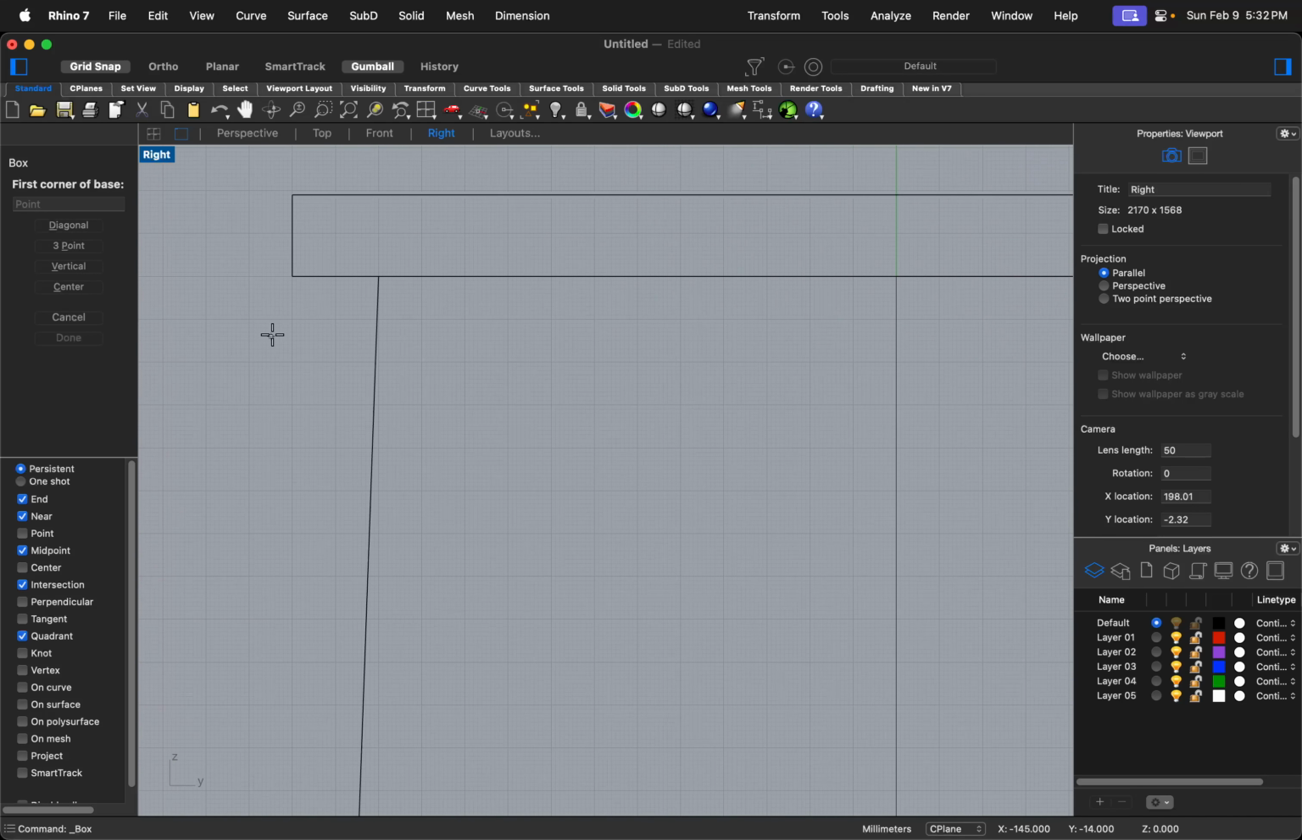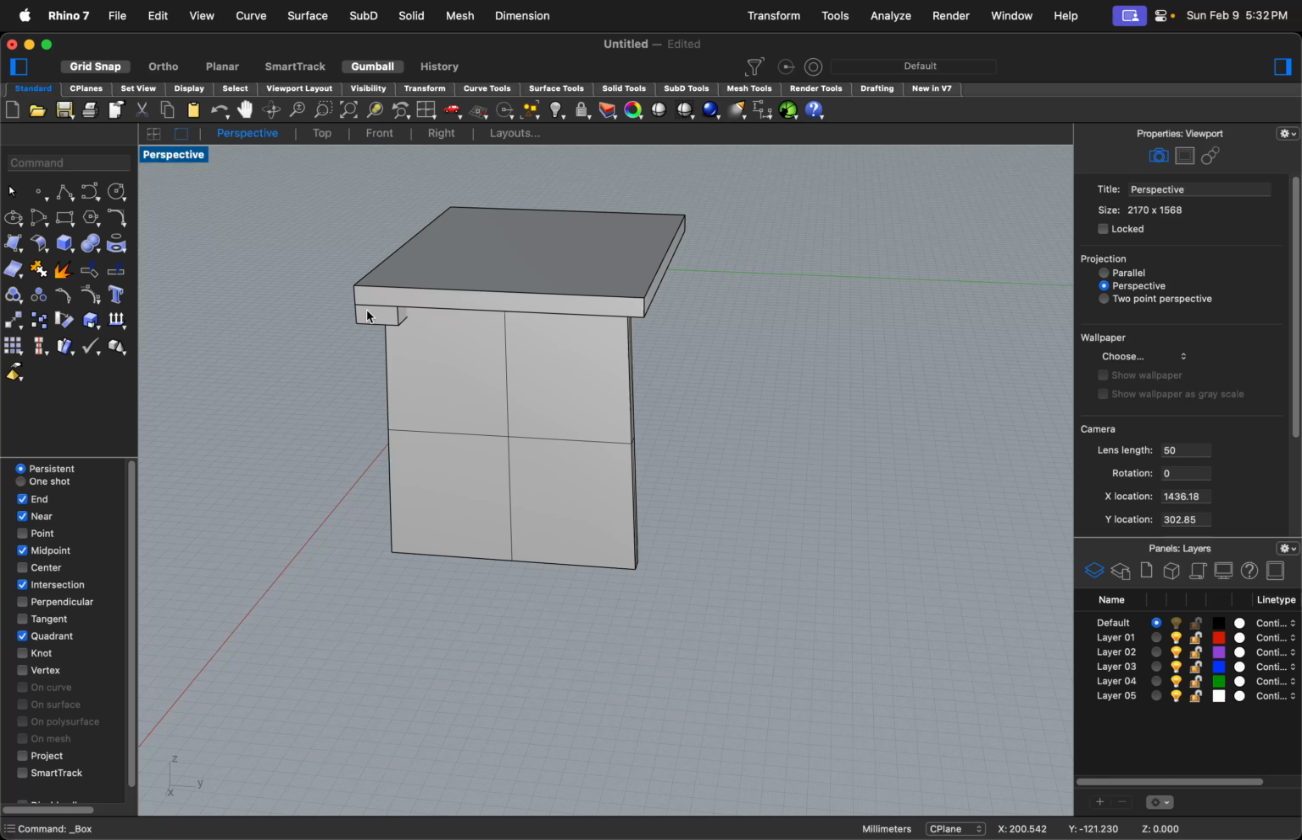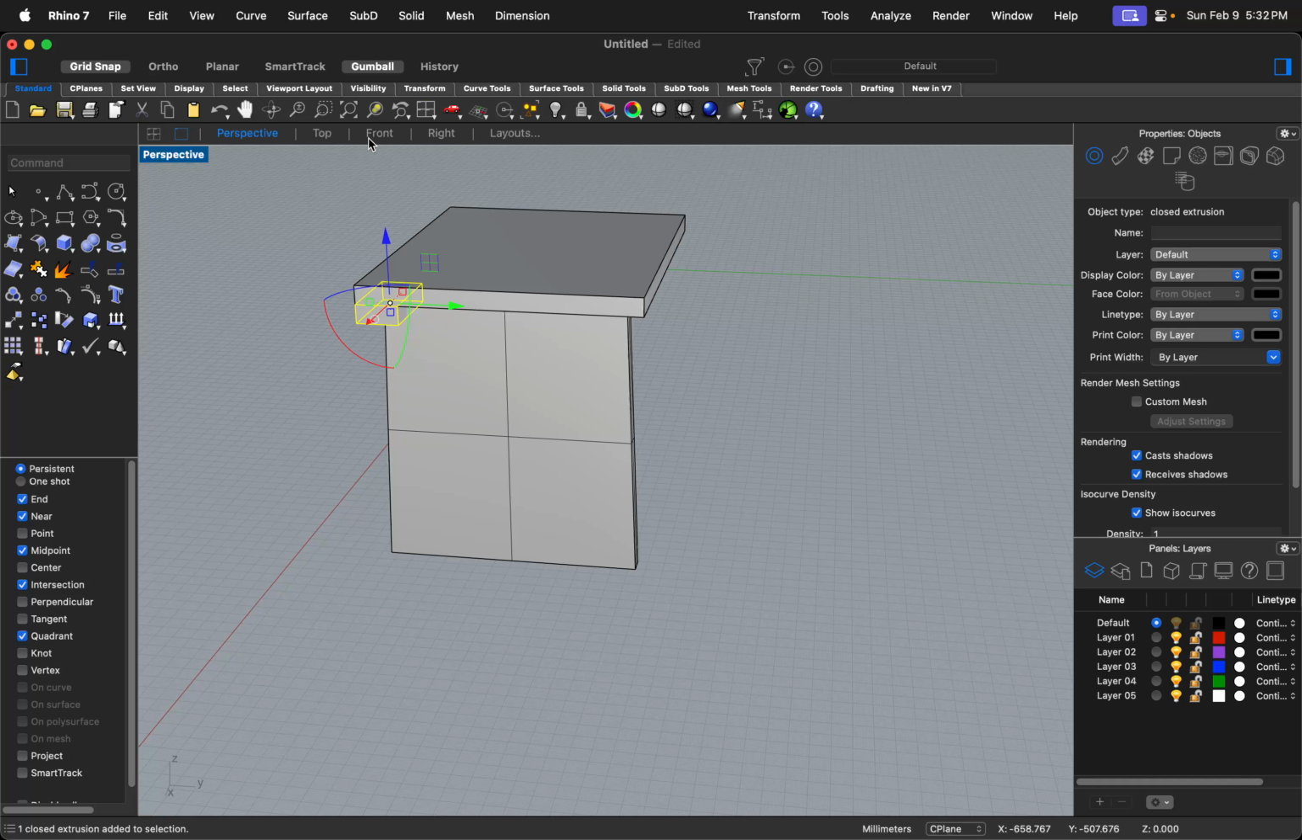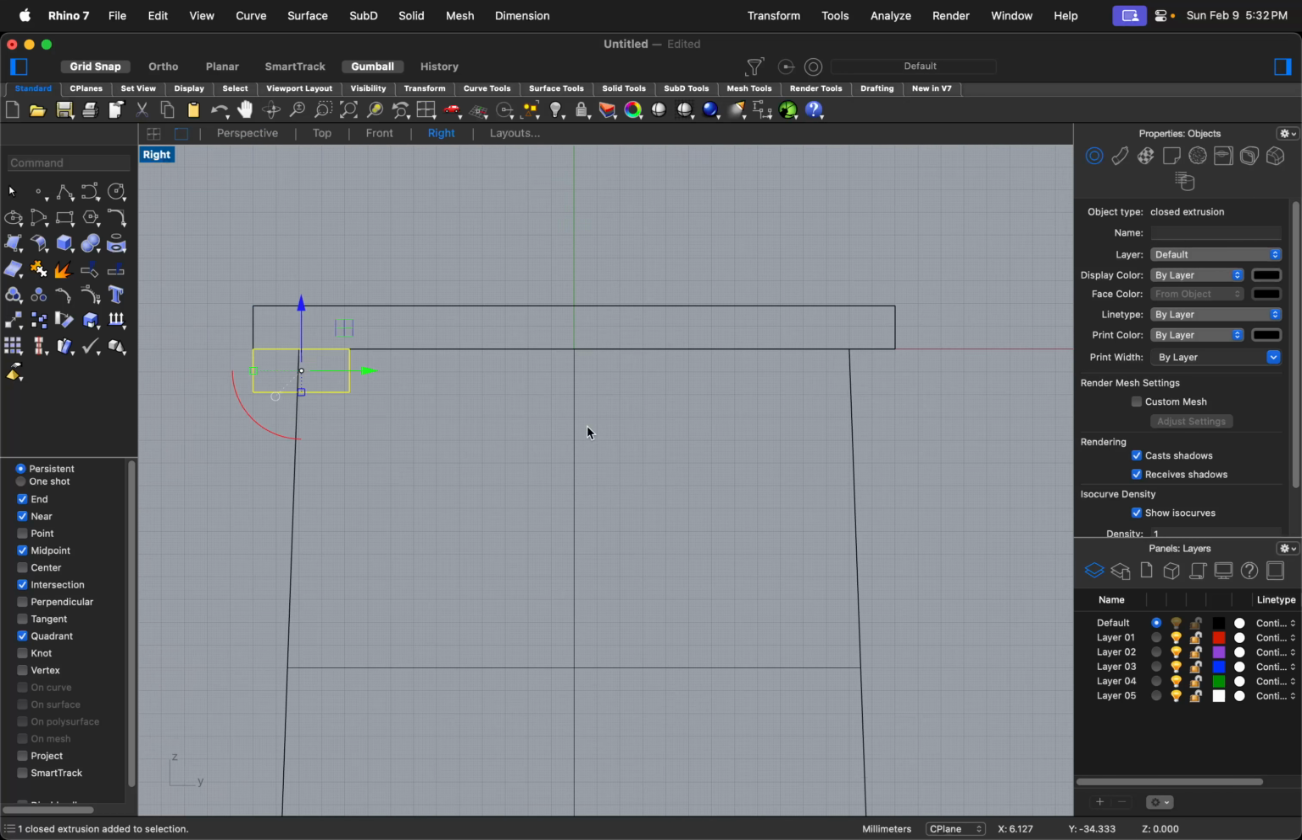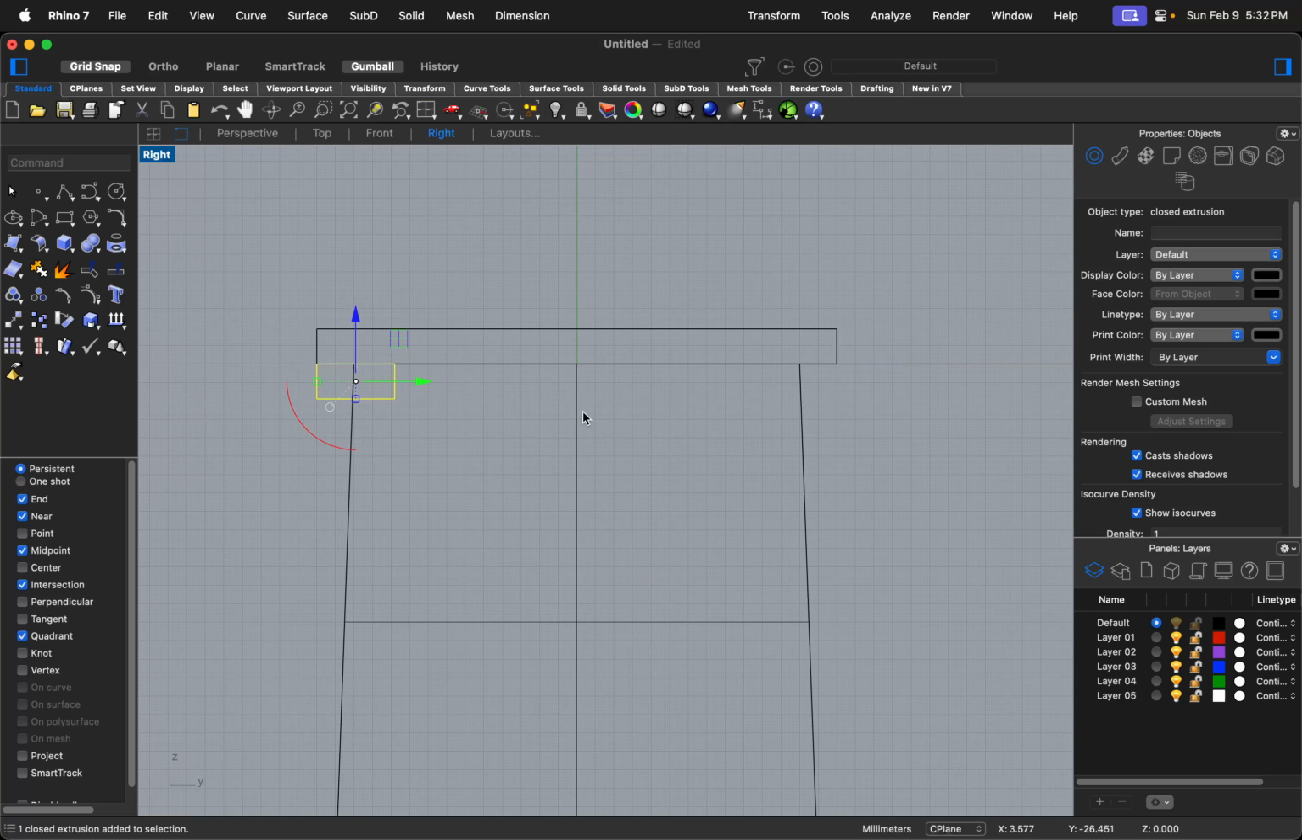Okay, just click here, put perspective. Make sure that this block is long enough to trim off the leg later on. So just create a cutter over the right view, and we're going to use the mirror command over to the other side.